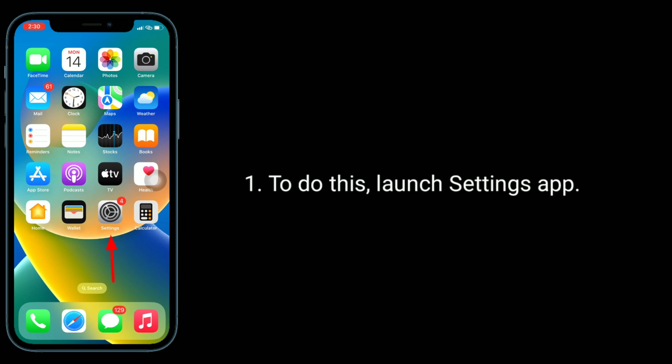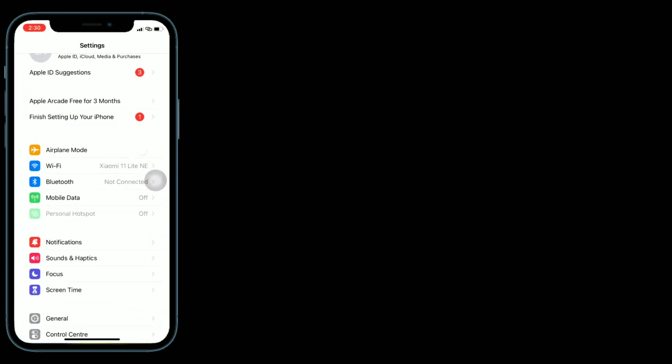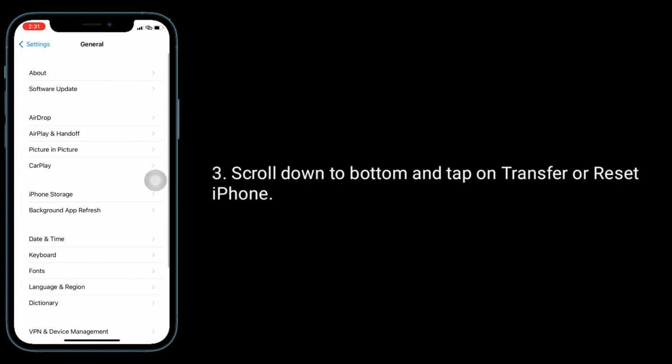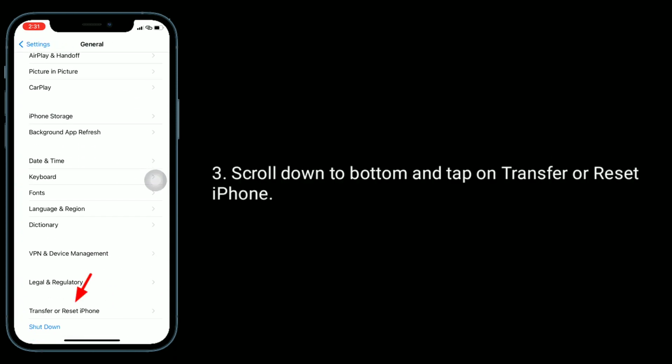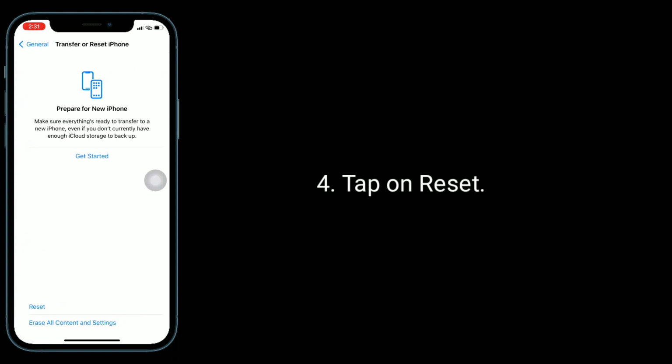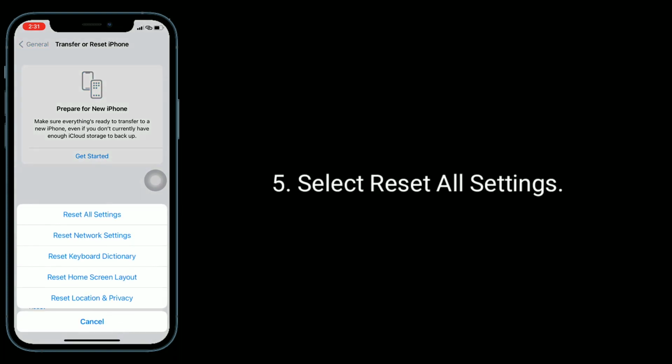To do this, launch Settings app. Next, tap on General. Scroll down to the bottom and tap on Transfer or Reset iPhone. Tap on Reset. Select Reset All Settings.